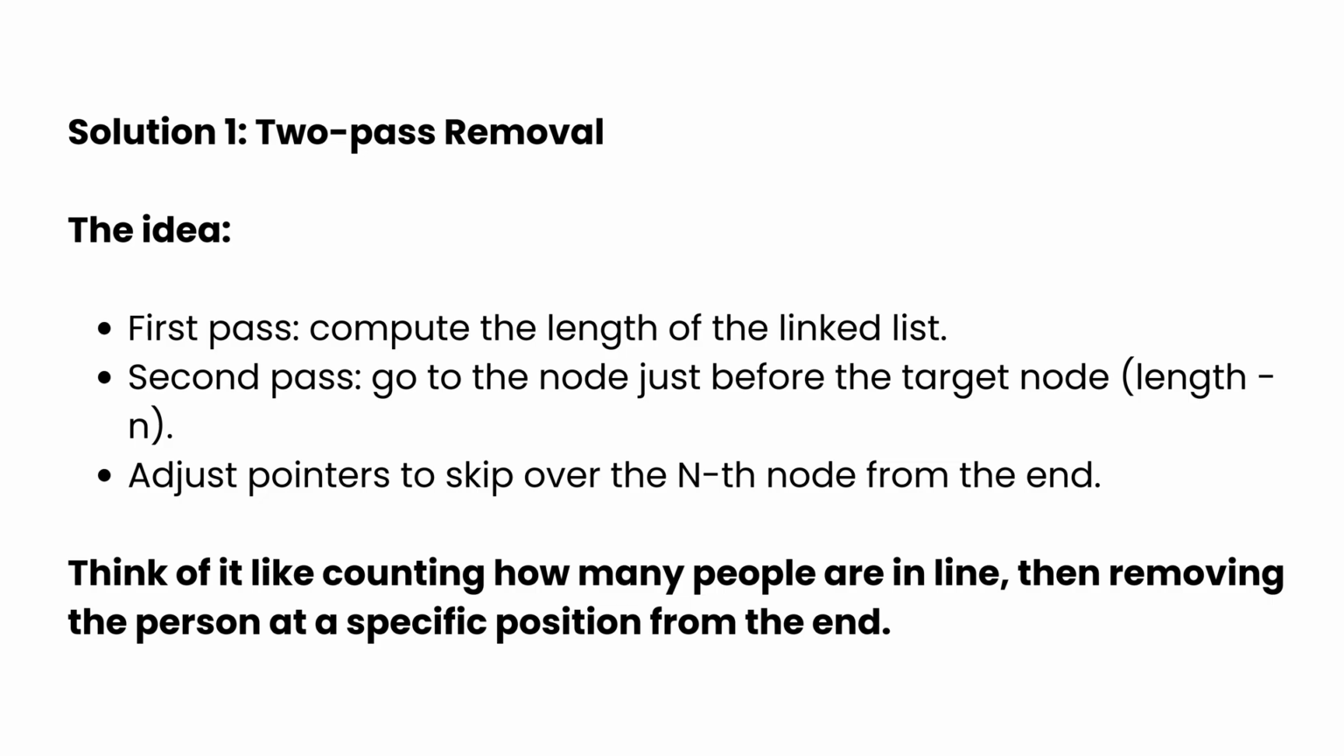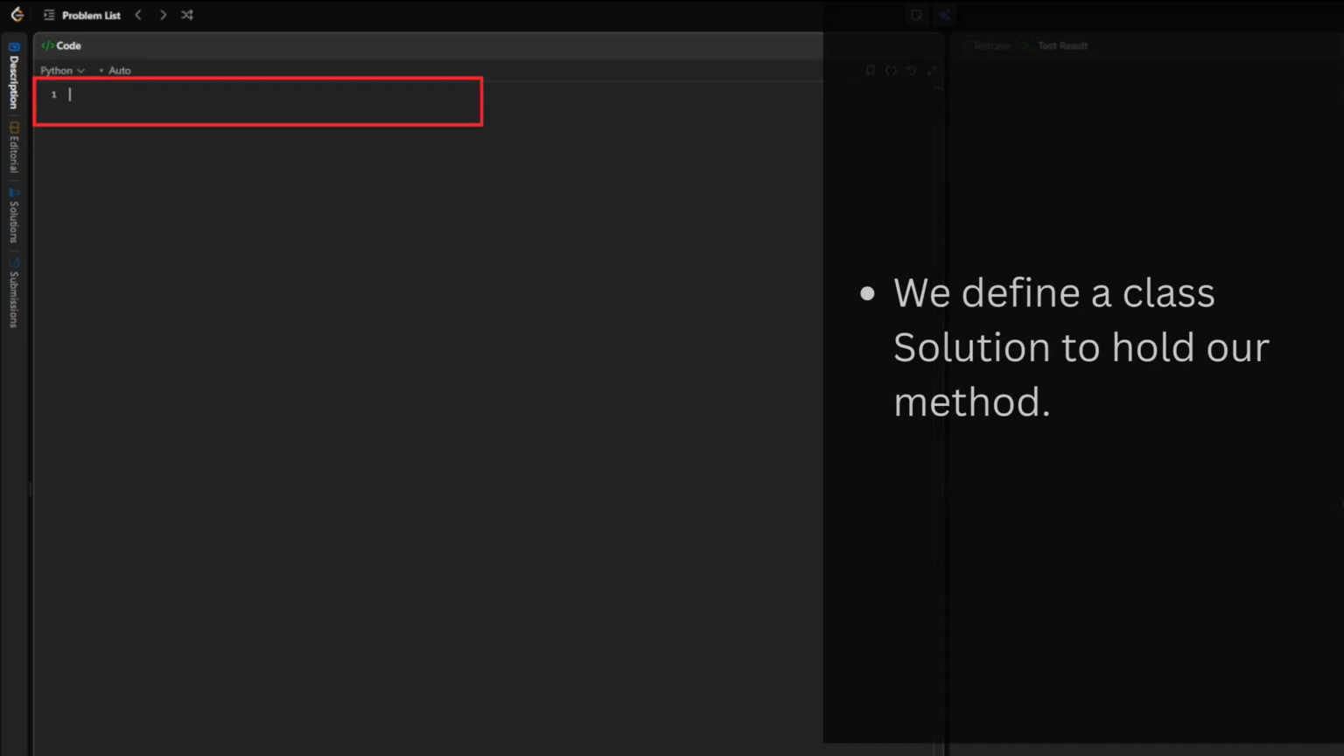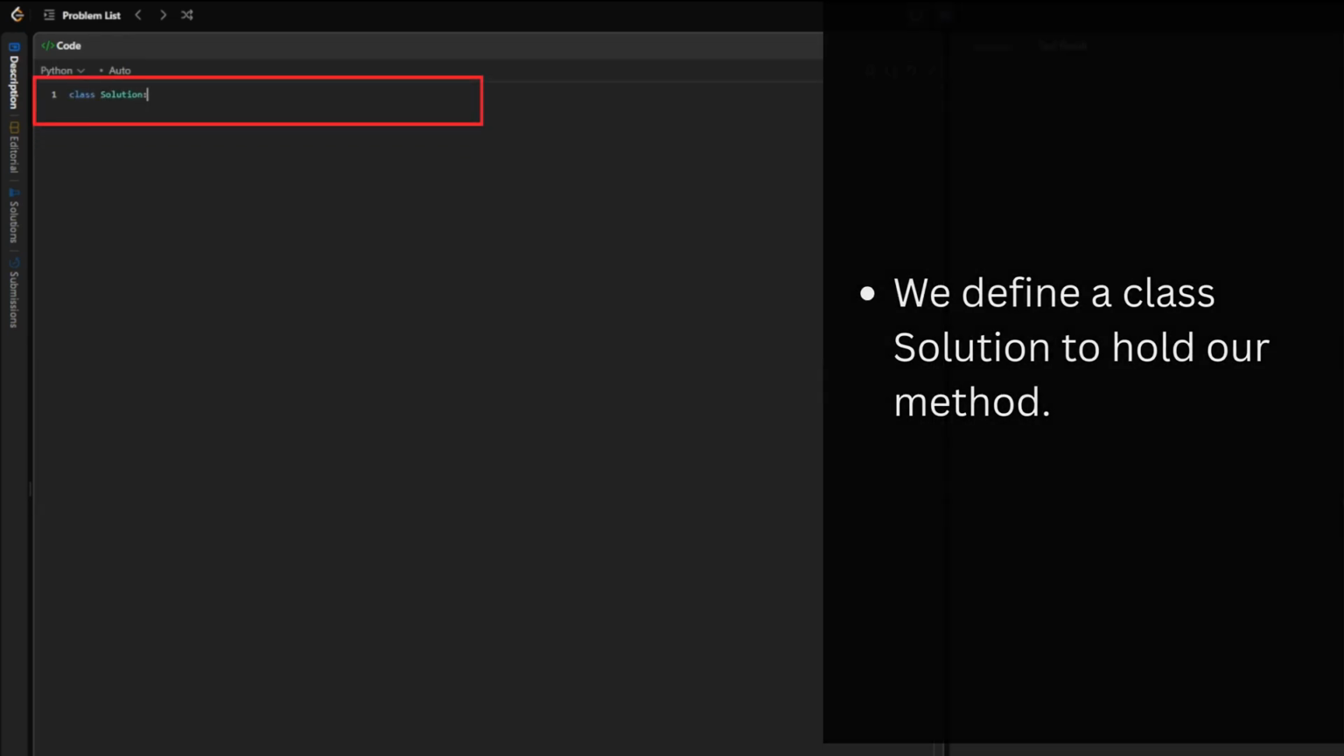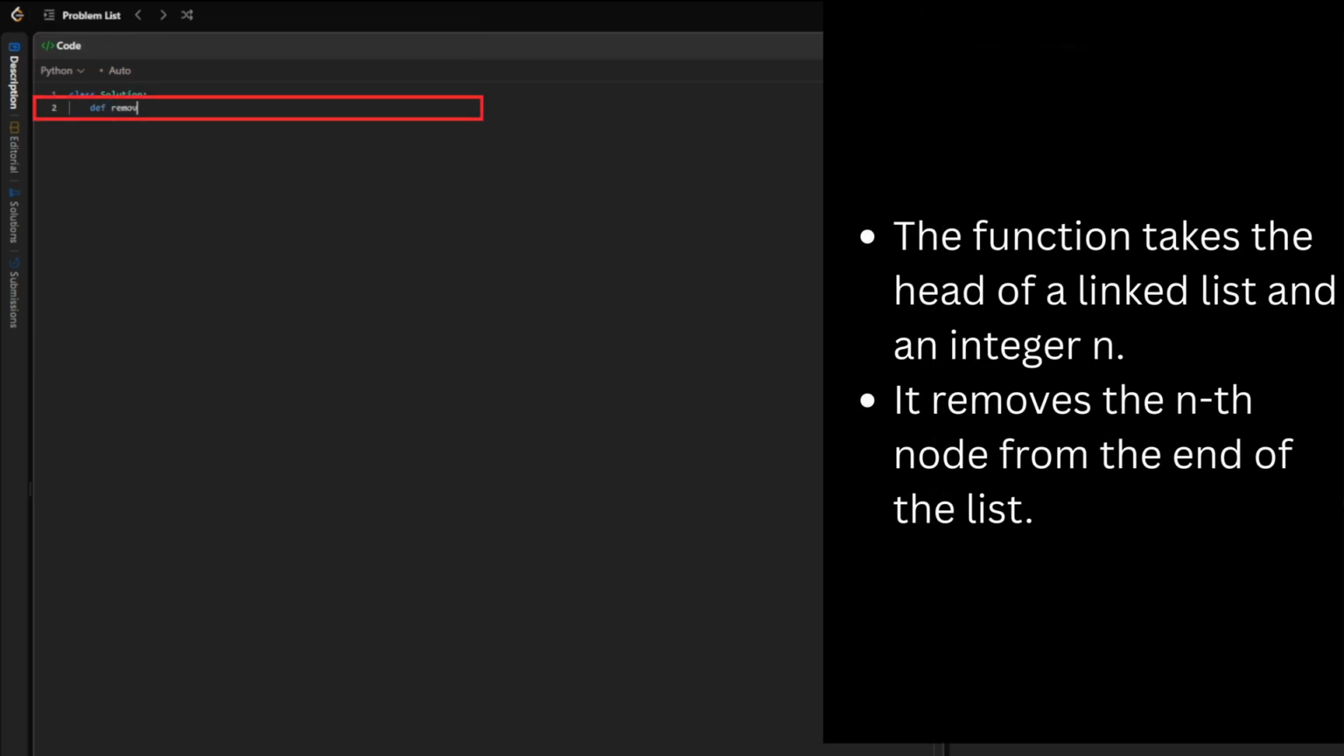The idea: first pass, compute the length of the linked list. Second pass, go to the node just before the target node, length minus n. Adjust pointers to skip over the nth from the end. Think of it like counting how many people are in line, then removing the person at a specific position from the end. Line-by-line explanation of the code: we define a class Solution to hold our method. This function takes the head of a linked list and an integer n, and removes the nth node from the end.